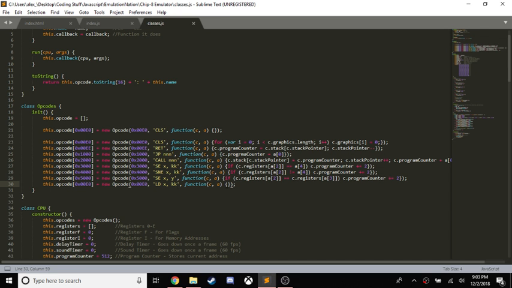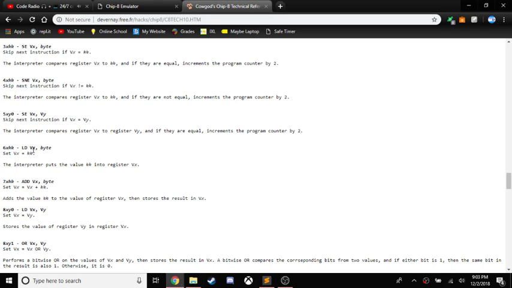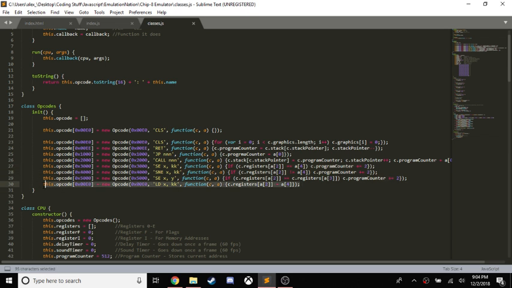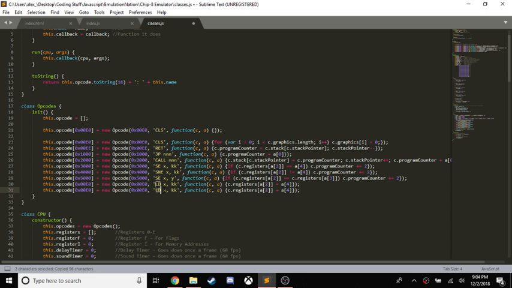Okay, so load, it basically says C of register X is equal to that. And there we go. And so that's load, and then add is plus equals. Okay. So add register and then K, and then whatever it is.